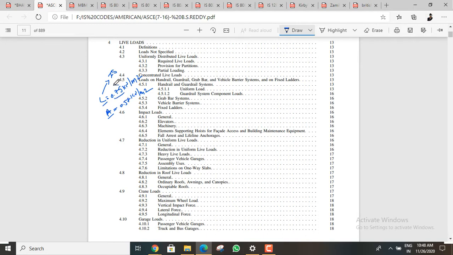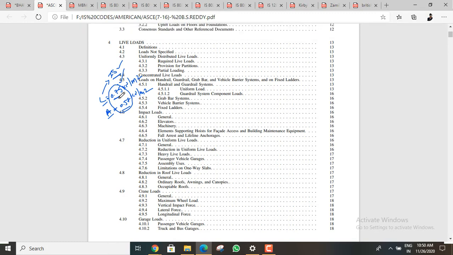See this, even you can see, as per Indian IS codes, the live load will be 0.75, but come to American standards, the live load will be 0.57. Even you can say this, so we are taking some higher load. If you take a higher load, our building is going to be uneconomical. So that type of design.